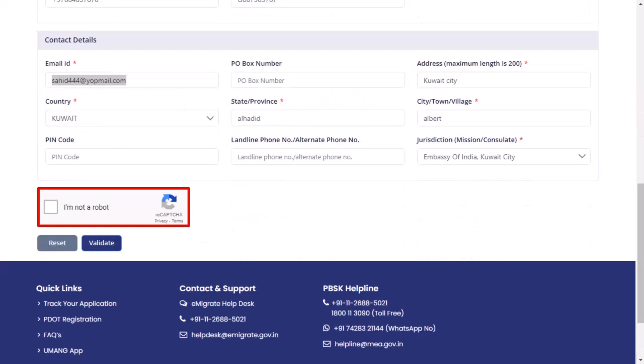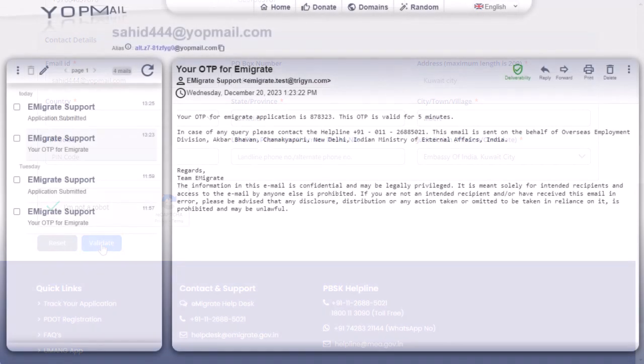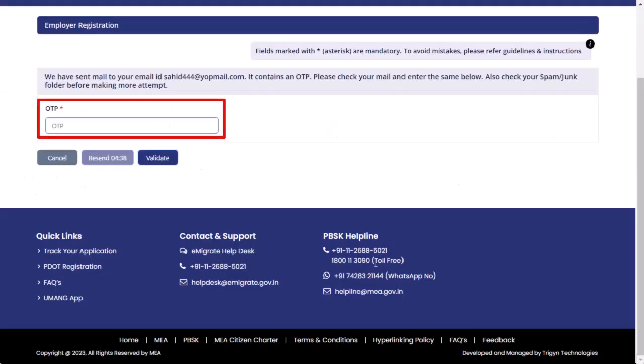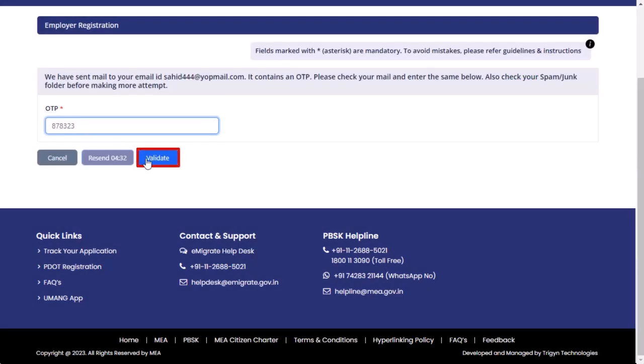Check the captcha box and proceed through the verification process. Lastly, click the Validate button to submit your information. Upon submitting your data, a notification will appear on the screen indicating the confirmation email sent to the registered email ID, which includes the OTP. Retrieve the OTP from your email and input it. Click the Validate button to proceed.